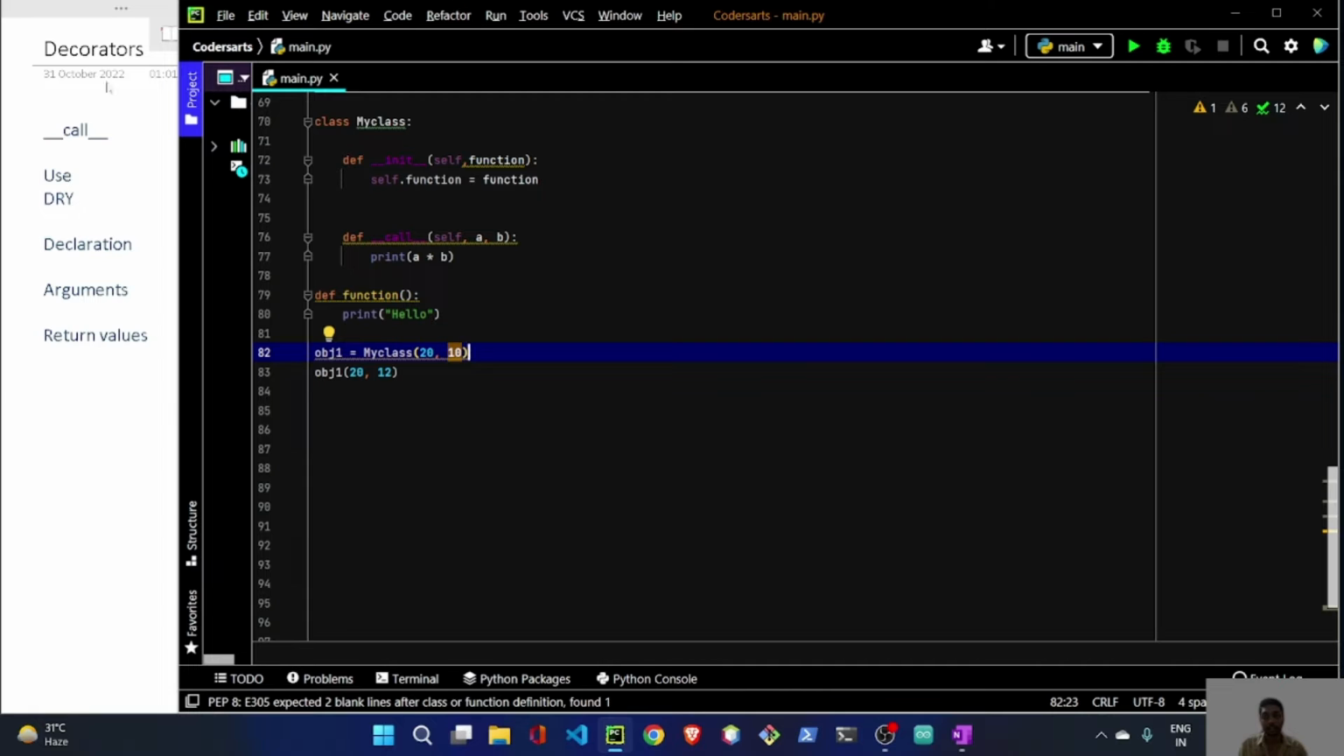Okay, so that whenever we call this function itself, it will call the extended functionality also. We don't require any of the objects here. It will bypass the object creation as well. What we'll do, first we will associate this function to this class.